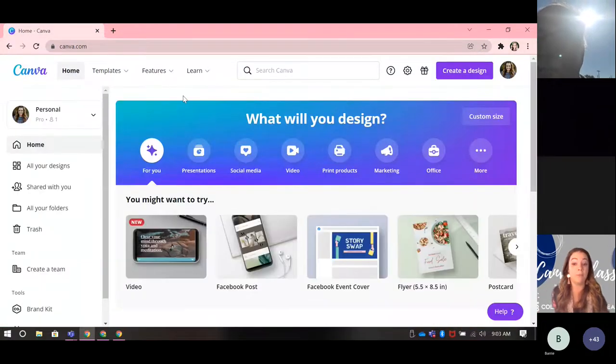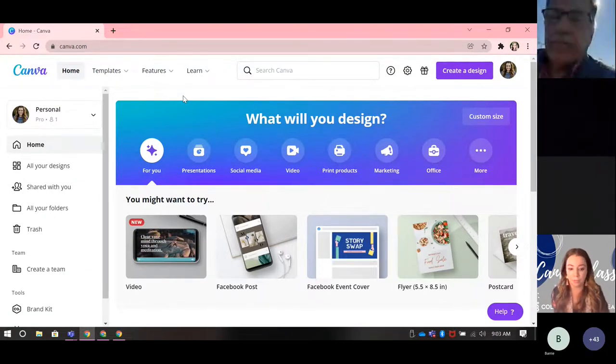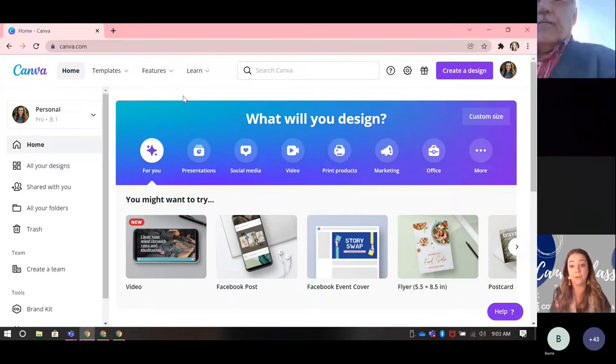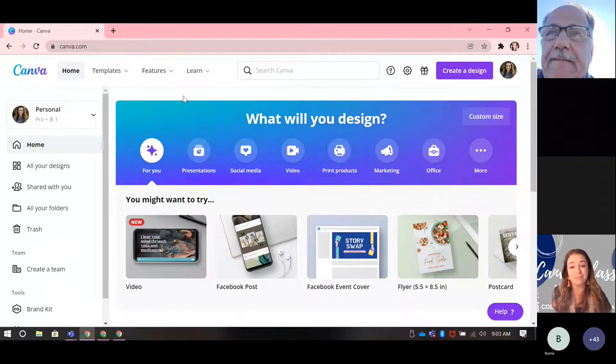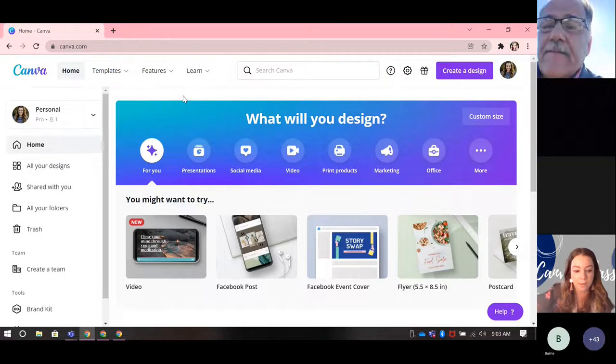I have the pro version, and we're going to talk through the differences between the pro version, free version, and enterprise version. Canva is pretty awesome. You can get away with using the free version, not having to pay anything, and do just fine. If there are some things that I talk through that you think might be interesting, then maybe upgrade to Canva Pro.